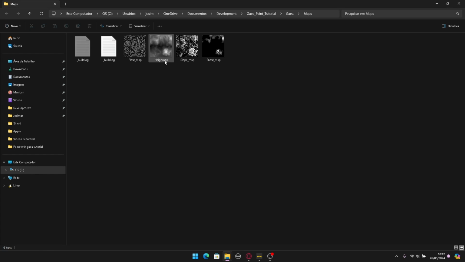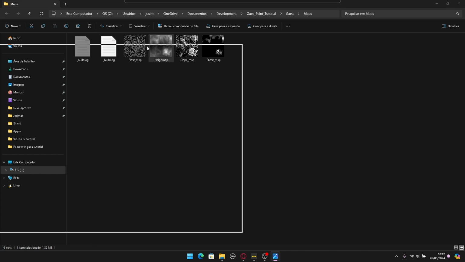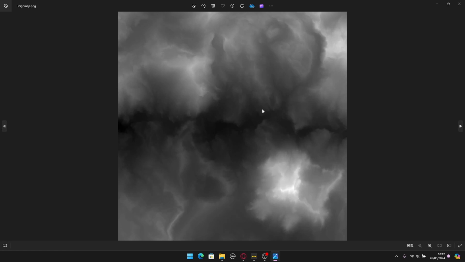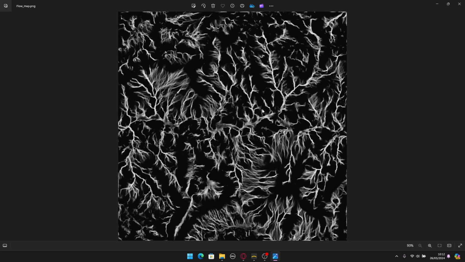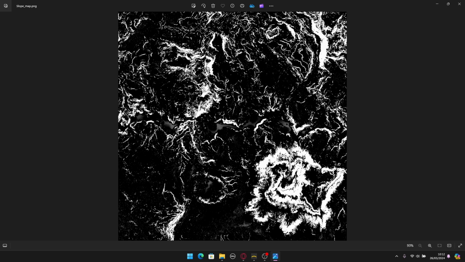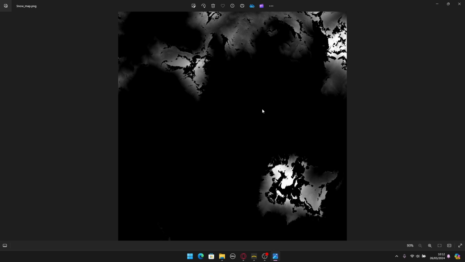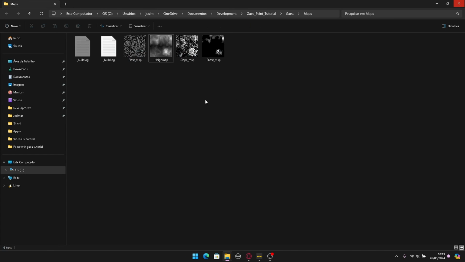So as you can see, we have the height map, we have the flow map. Let me open so you can see. There we go. We have the height map here. We have the flow map. We have the slope map, and we have the snow map. So now we just need to use this in Unreal.